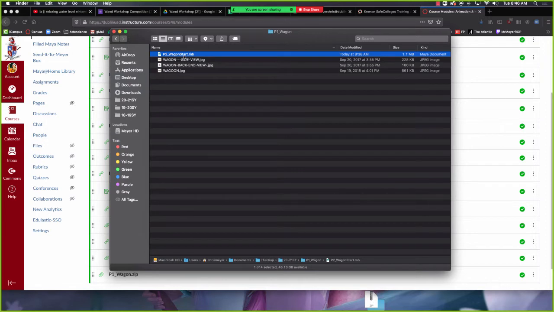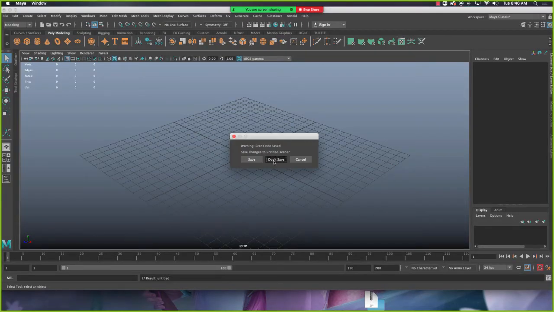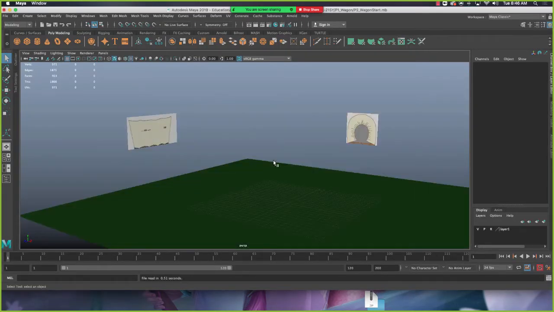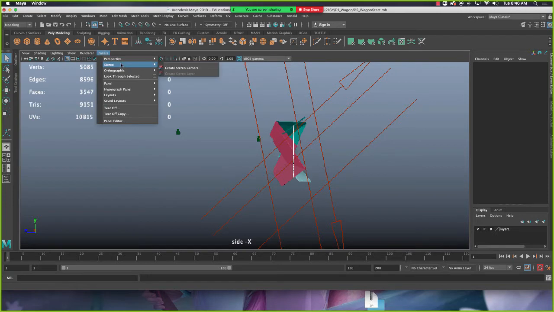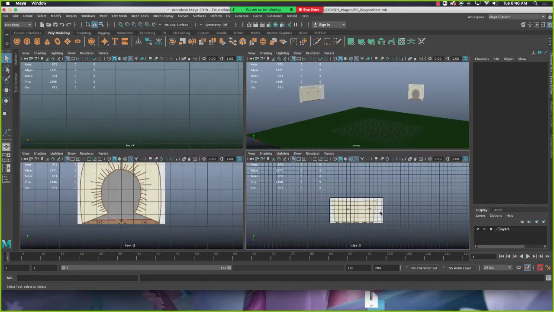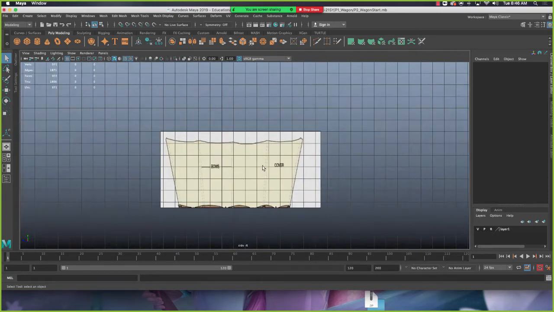When you open this up, you should see this: a green plane, something to build on. You don't really need to do anything with that. And then you have two reference images, one for your side view. Whoops. Whoa, what are we doing, Maya? Okay, that was scary.